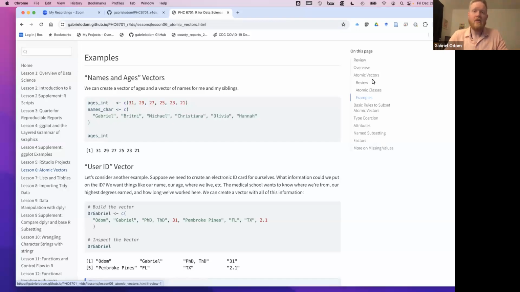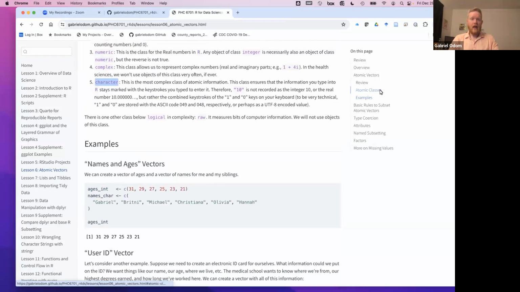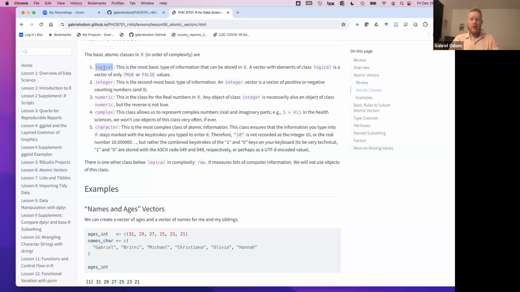All right, welcome back. So last time we talked about the four classes of atomic vectors that we're going to be going over in detail in this class. And those were the logical, integer, numeric, and character vectors. And we said that there are two others. There's raw and also complex, but we're not going to be really interacting with those in the health science context, especially not in this class.